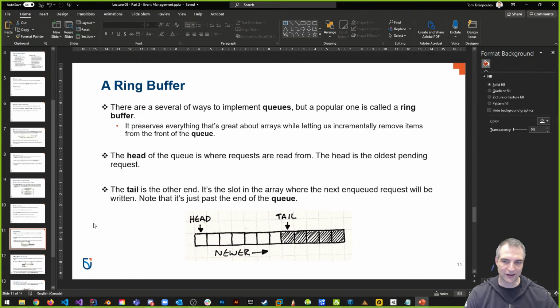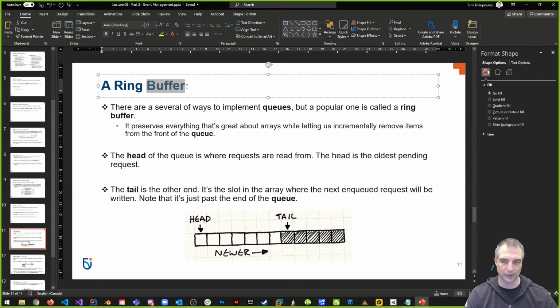All right, so let's talk about a popular way of doing a queue. One popular way is creating something called a ring buffer. Whenever I hear the word buffer, I always think about an array, an array of data, whatever that array is. Why is it called a ring buffer? Well, you have a head and the tail of the array, and think about the tail of the array as just past the end of the queue.